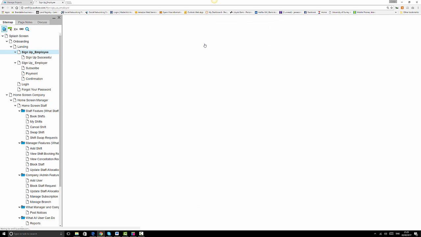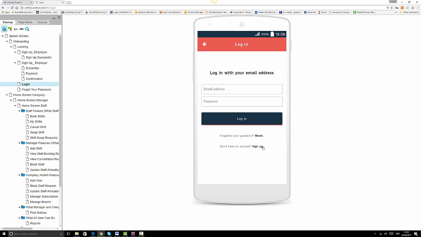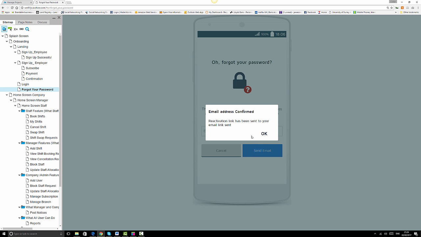They fill in their employee code, full name, email address, password, and they create password, and they submit their information. Now let's go back and let's assume that they already have an account. Then they can also, from this page, click already have an account, log in, and they can enter their username and password. If they've forgotten their password, we've created a reset page whereby they can recover their password as well.